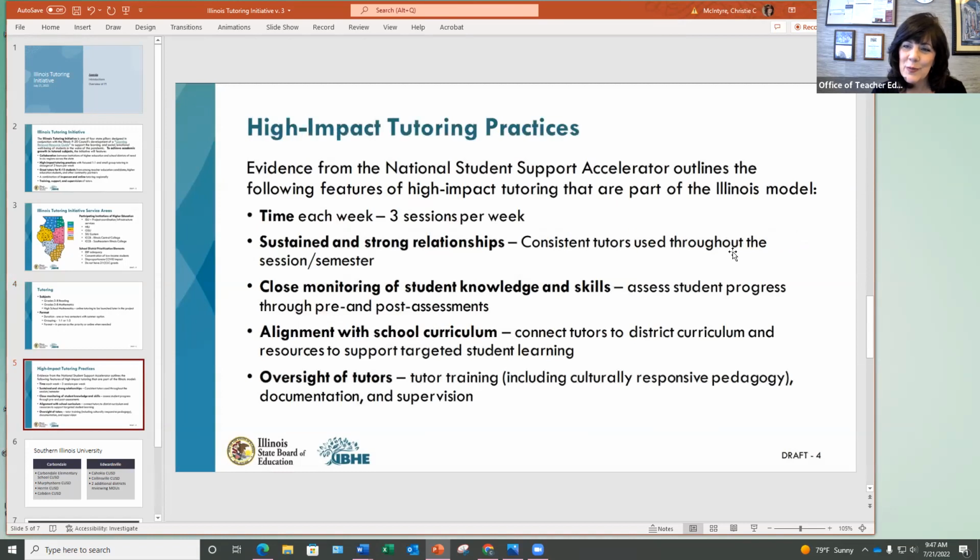The high impact tutoring practices that we mentioned earlier, national research data shows from the National Student Support Accelerator that if you are tutoring and you're wanting to put together a program that will have great effects, then you'll schedule sessions 3 times a week. You'll build sustained, strong relationships between your tutor and your tutees. You will have close monitoring of the students' gains in their knowledge and skills, that you'll align with the current school's curriculum, which is what we aim to do, and that there will be oversight of the tutors.